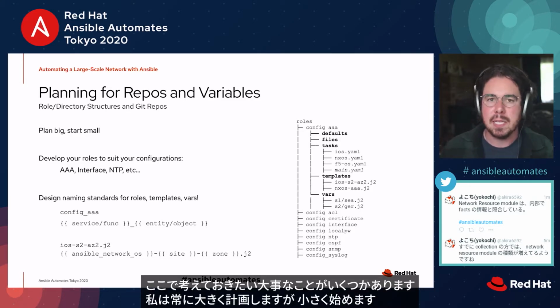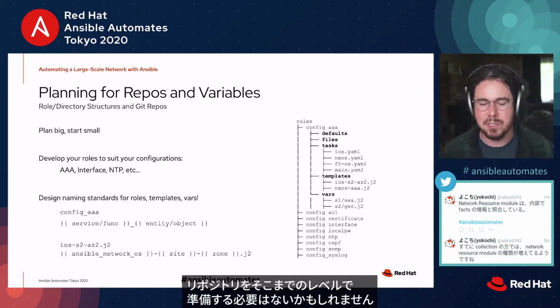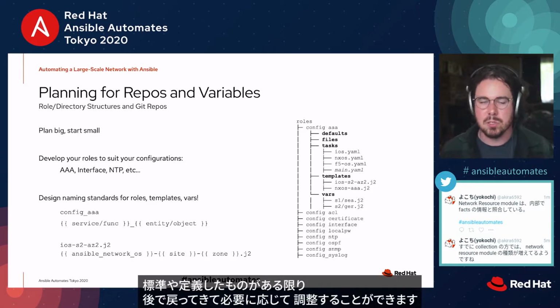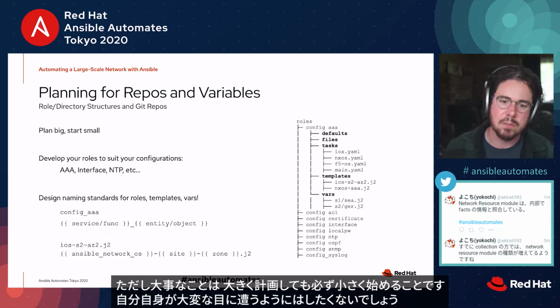A few of the big things I like to think about here: I always plan big, but start small. If I know that one of these days I may have a lot of complexity, I may not necessarily build those initial playbooks or try to prepare the repo quite to that level yet. As long as you do have standards defined, then you can just go back later and make those adjustments as necessary. But the big thing is plan big, but make sure that you start off small. You don't want to overwhelm yourself.